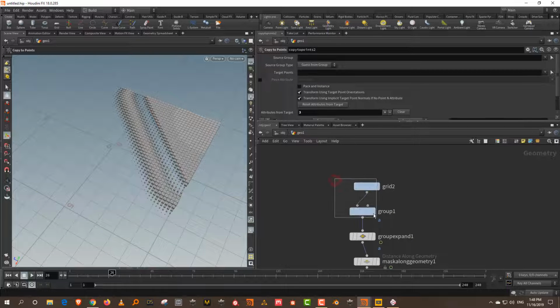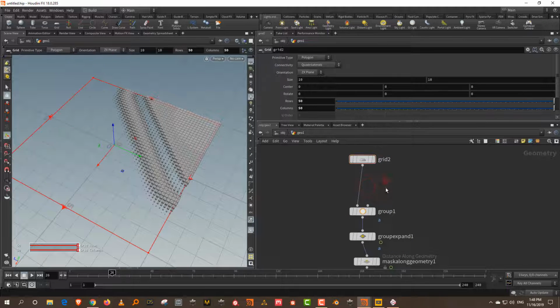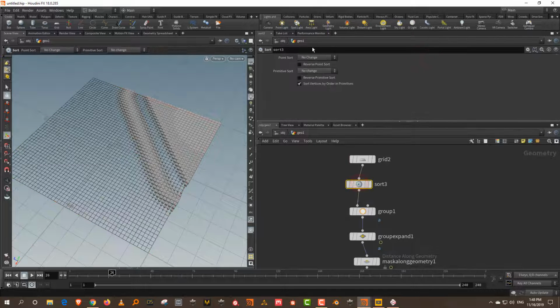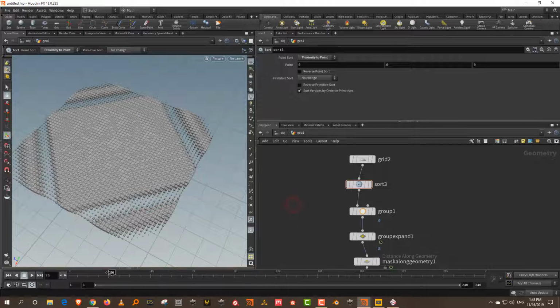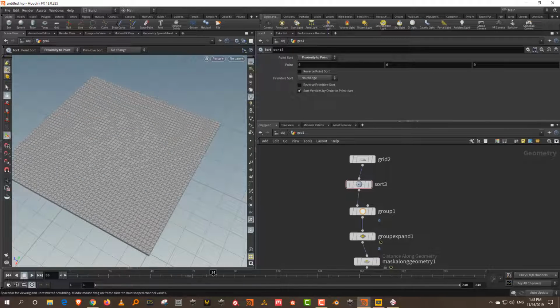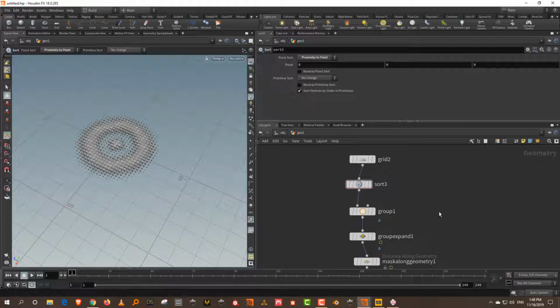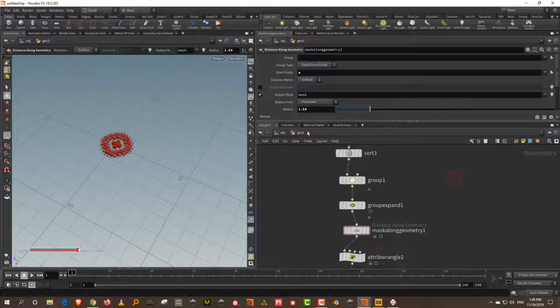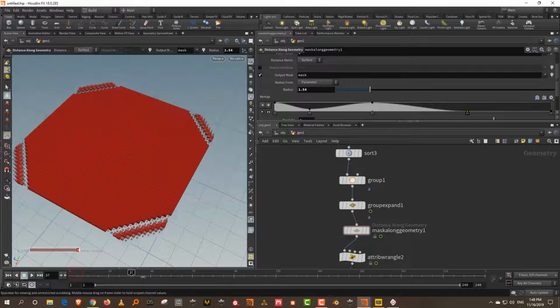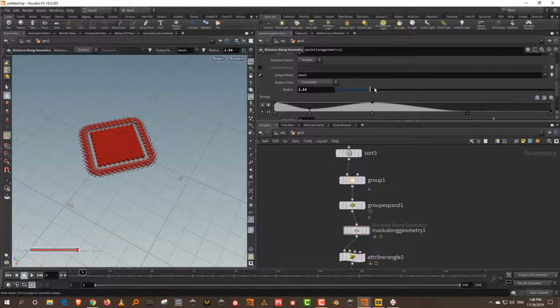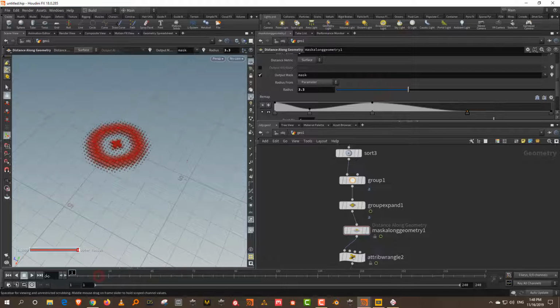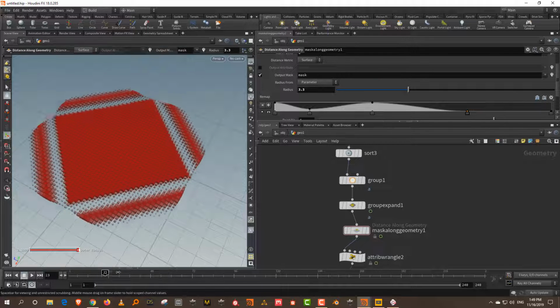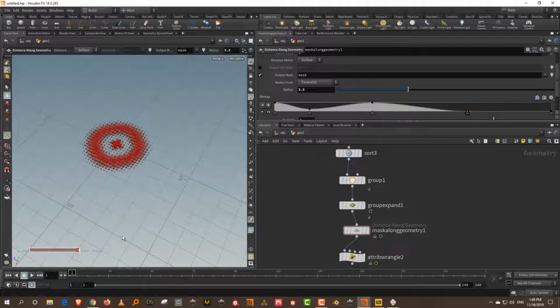So again, if I come in here and if I do the sort thing, and I take the sort and say proximity to point, so the sort comes in the center, and now using the group expand, I can very easily just have the whole thing expand out. So you can then come back here and adjust the radius so it's slightly smaller and just have it expand. So this is a really nice way to adjust stuff.